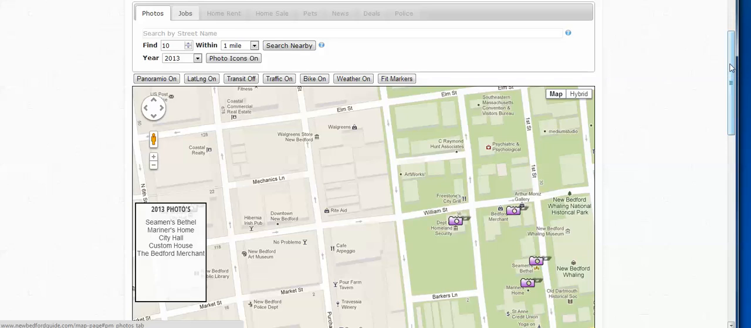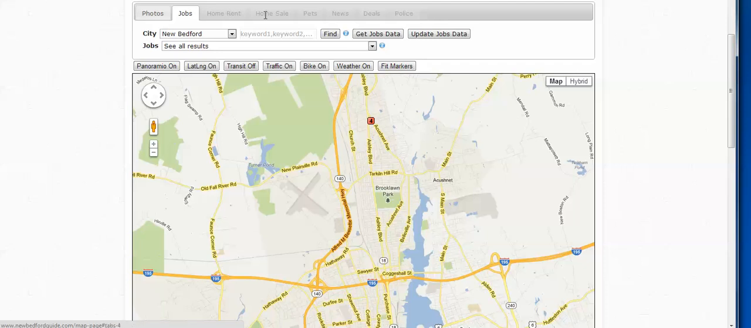I'm going to walk you through the basics of the project map. This project is going to be a city intelligence type map for the New Bedford area, which is going to grow to Boston and other areas. But what we have right now is a tab for photos, jobs, soon to be home rentals, home sales, pets, deals, news, and police.